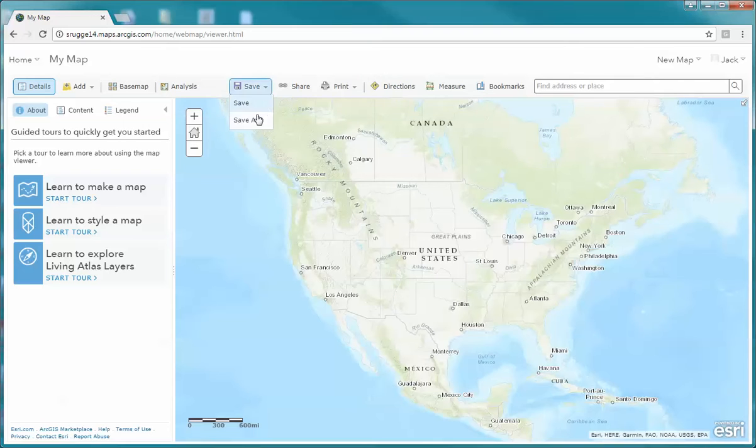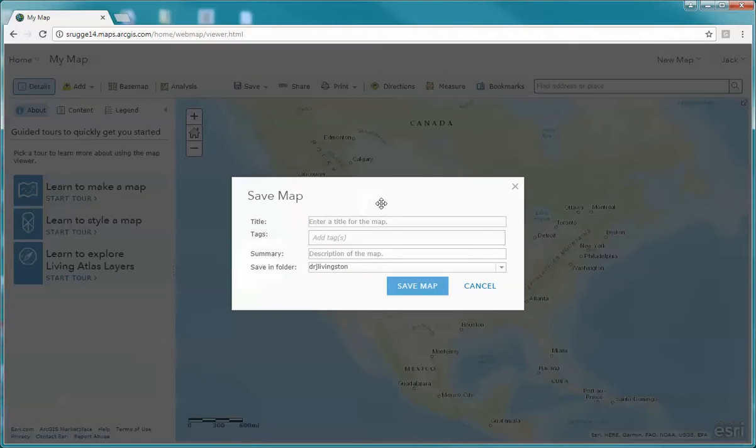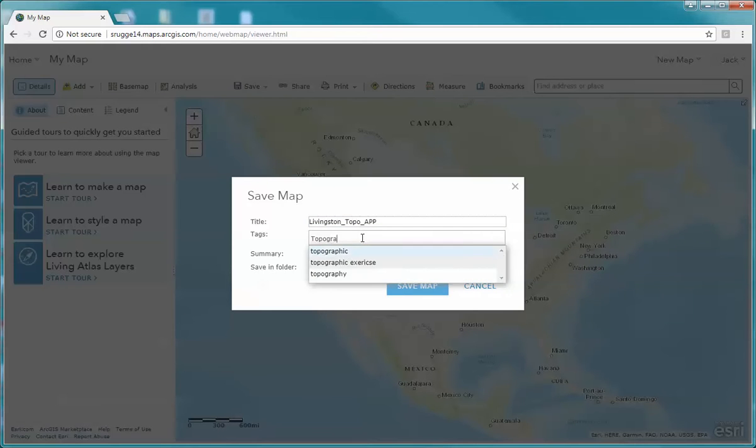and then I'm going to save it right away as, in this case, what I'd like you to save it as, your last name, Livingston in my case, underscore topo, and in this case we're going to put in app. Okay, and again, in terms of tags, let's put in topography. That seems like a good add, and we're going to click save.